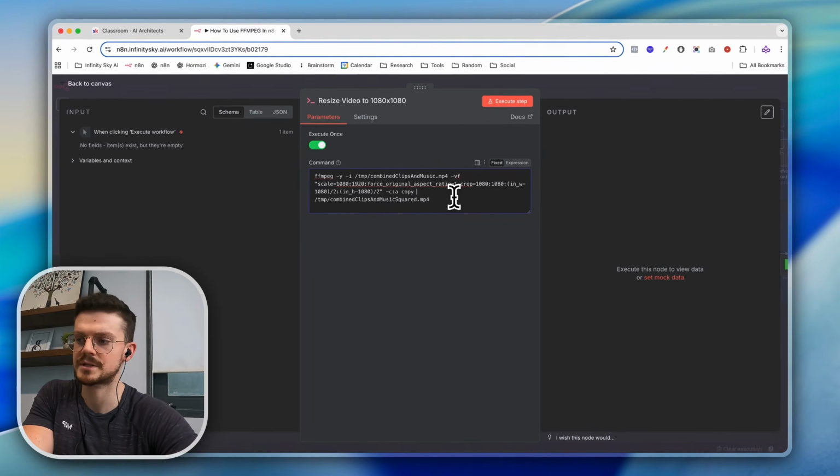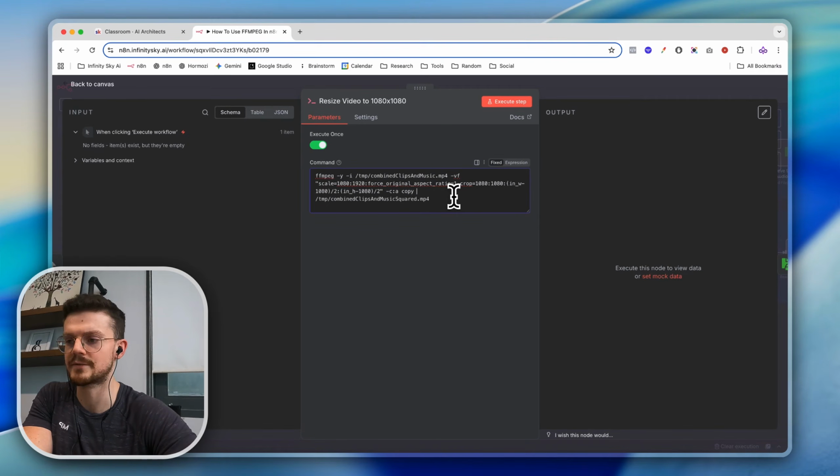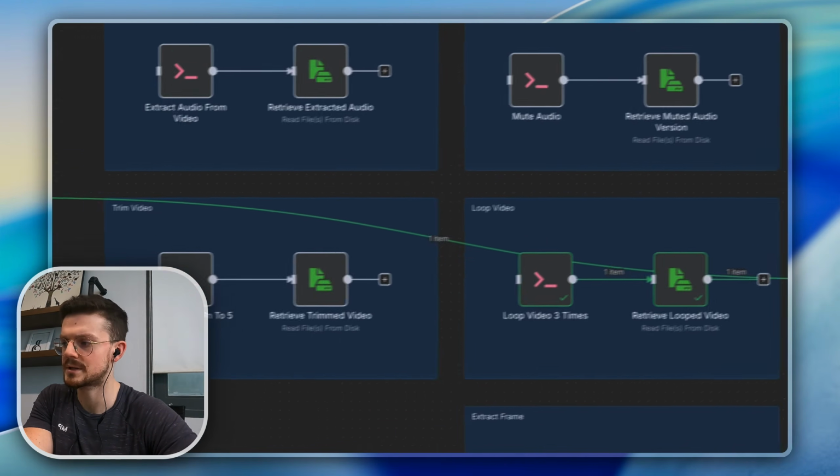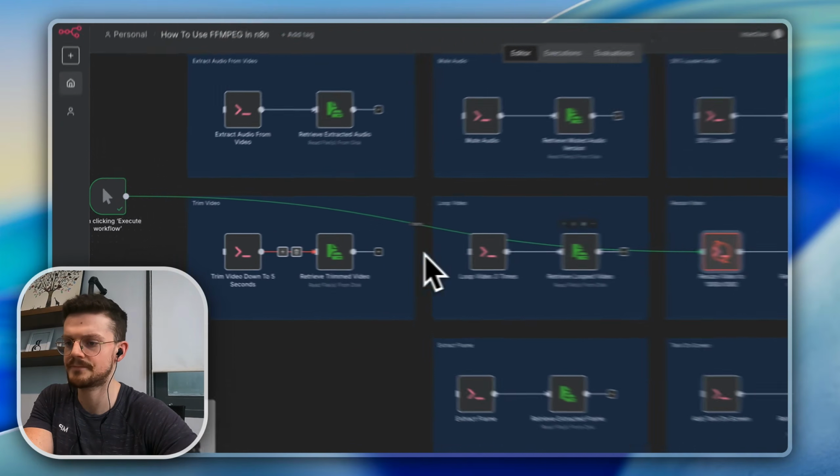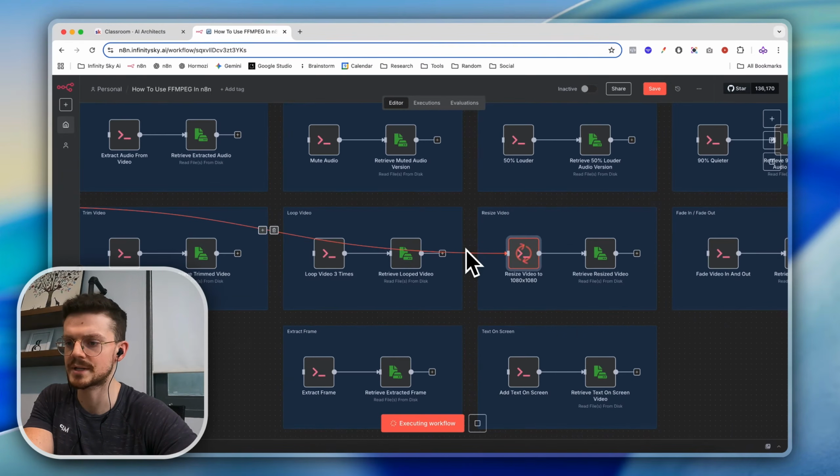If you do have problems with these two, like if your clips are slightly different and you don't know exactly how to edit this, you can just talk to AI, give your commands to ChatGPT and be like, hey, can you edit this so it works for this type of video, this content, whatever it is, and it'll probably help you out. So let's try this one out. We can click execute. It's going to resize the video.